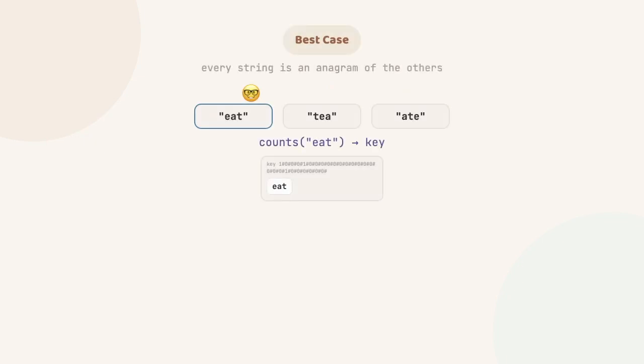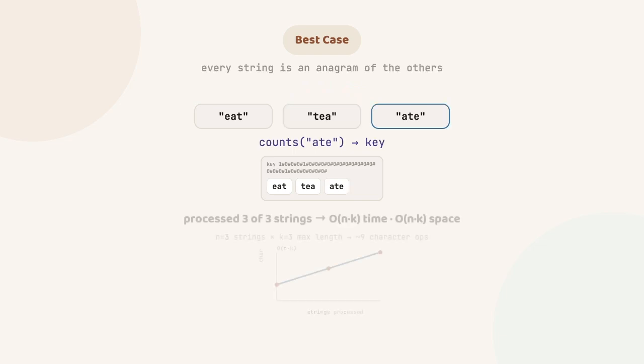Now let's look at the best case. In the best case, every string is an anagram of the others. For example, "cat" and "act" are all anagrams of the same base string. So we will have just one key, and everything falls into that single group. Now, how many strings have we processed? We have processed 3 strings, and the maximum string length is 3. So we can use the max length or the average length to determine the time complexity. So what's the time complexity here? With n equals 3 and k equals 3, the complexity comes out to O of n times k.